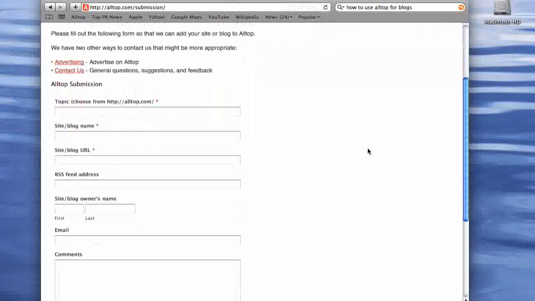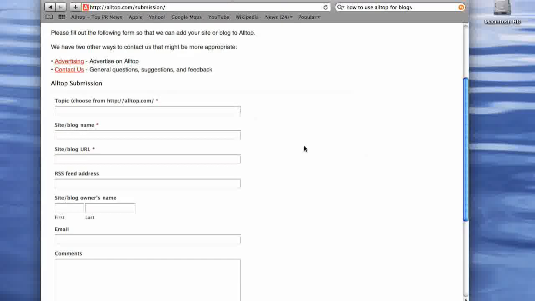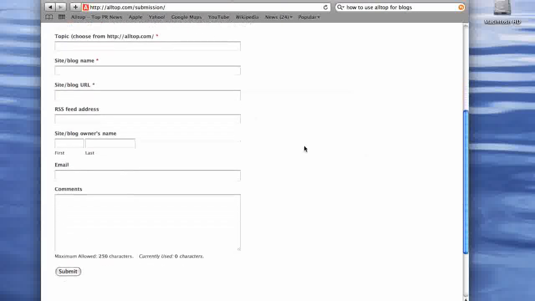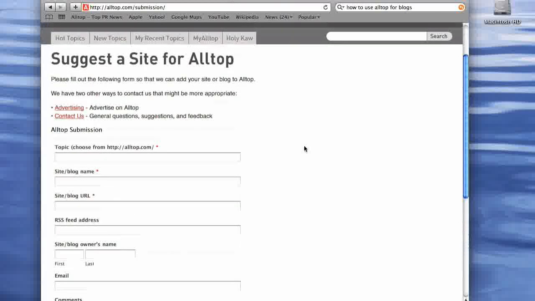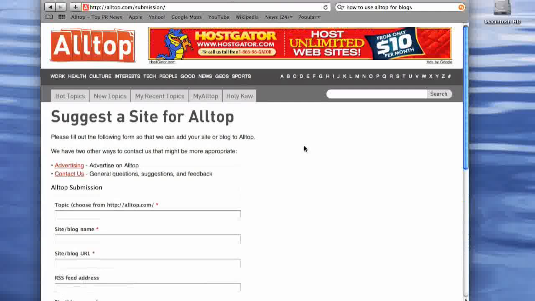There you go. And you can just pick a topic where your blog would be appropriate, enter your information, and submit. So the reason you're going to want to have an Alltop page is it really saves you from having to subscribe to 800 million blog feeds that come on email or come in your RSS feed. If you can just have a page, and I'm going to show you next how to put it in your browser, and then we're going to add another tool, and then I'll show you how that all comes together.